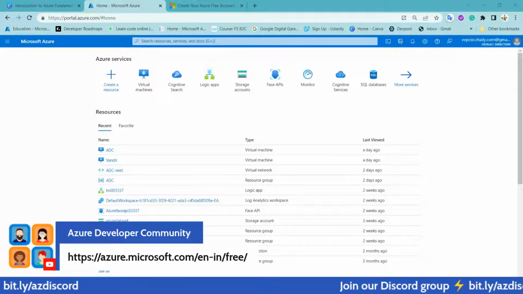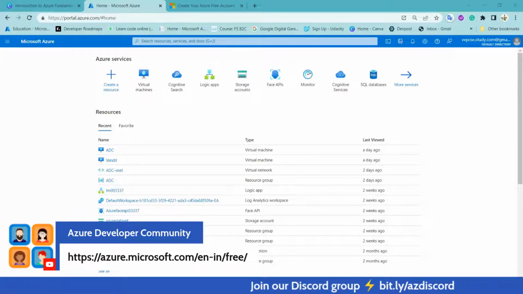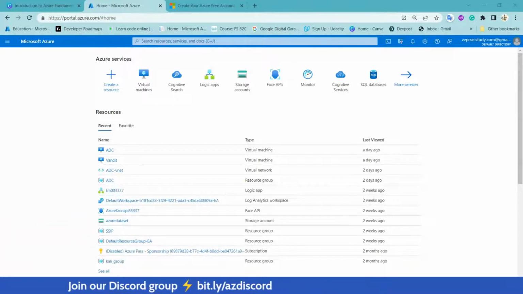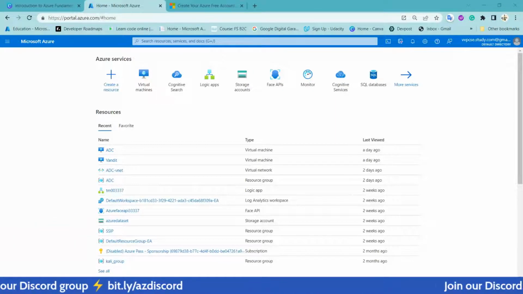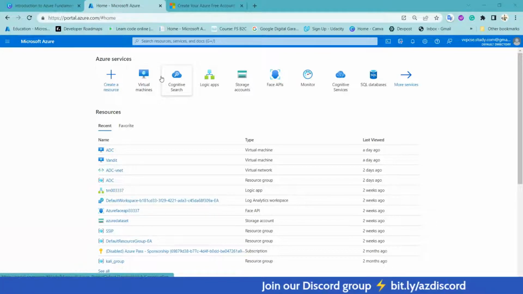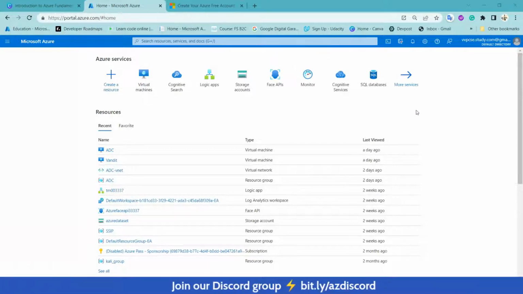Okay, so let's start our Azure portal journey. In the Azure portal journey, let's start with the basic services. Let's first go through the Azure portal itself.